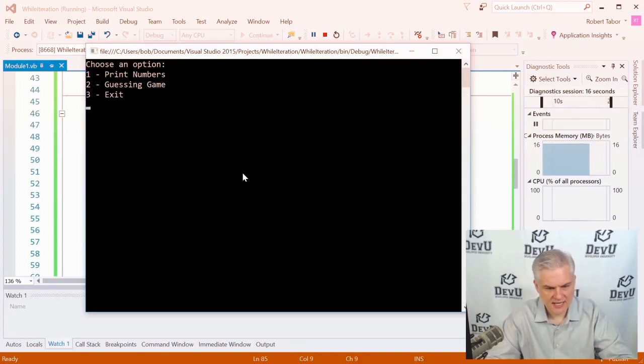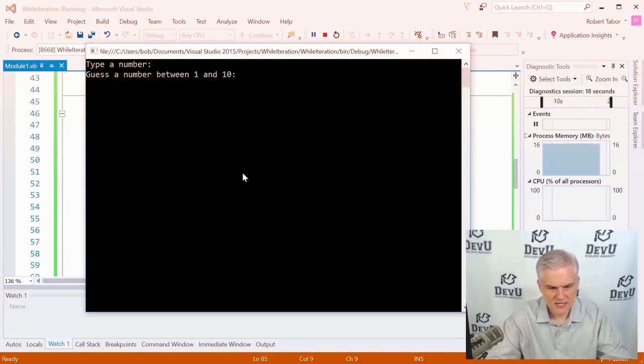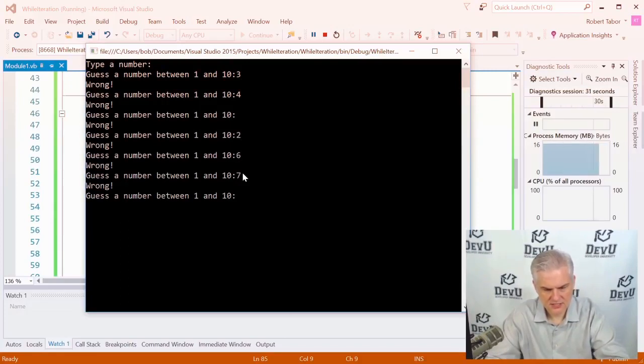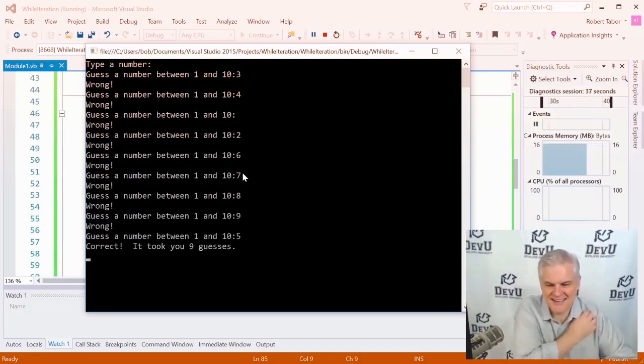Then let's play the guessing game. It's a little bit more involved. And we get to guess a number between 1 and 10. This is where things start to get a little bit more interesting. I'll guess number 3. That was the wrong answer. Number 4. Number 2. Number 6. 7. 8. 9. What did I miss? 5? All right, it took me 9 guesses.